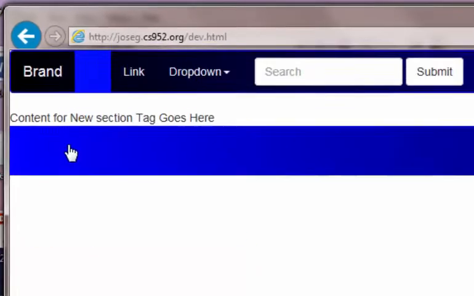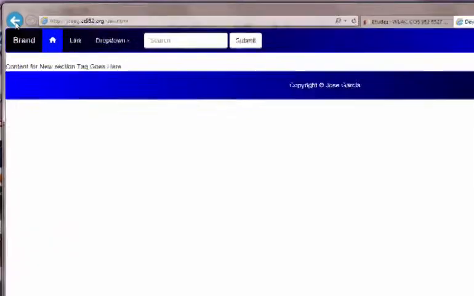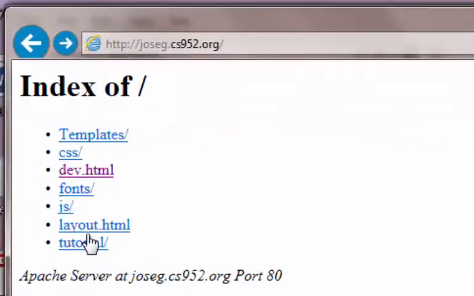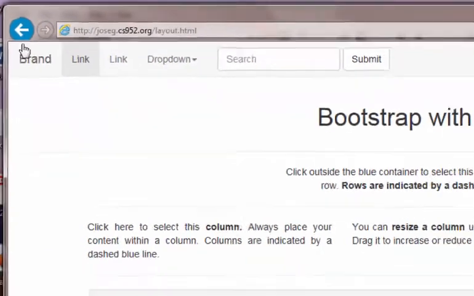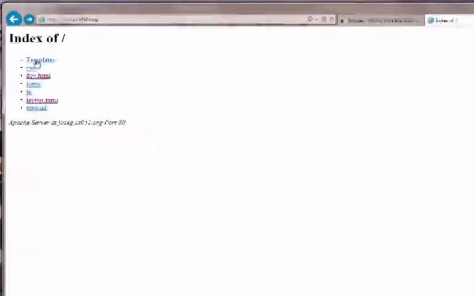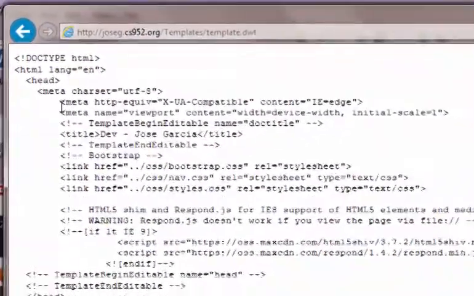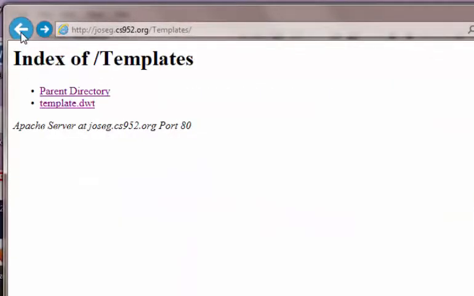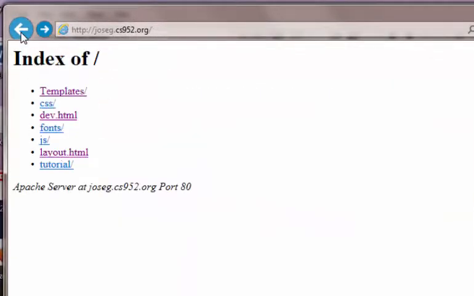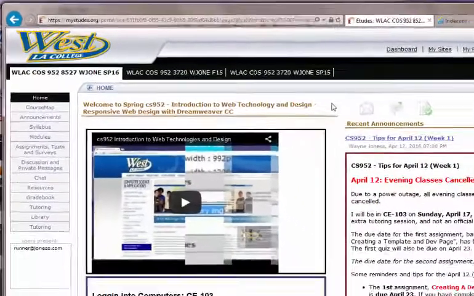So let's click on dev. There we go. There's our dev page. And we'll back up. Let's click on layout. There's the layout page. Now the template is not actually a web file. So if we open up the template, this is what we get. A Dreamweaver template is not a web page, but you can see that Jose successfully uploaded all of his work to the remote server. So now Jose is ready to go into Etudes and say, I'm done with my assignment.